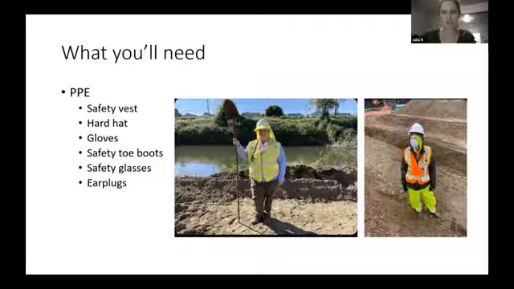Gloves, safety toe boots, safety glasses, and earplugs. You can see here, this is Brianne, one of our archaeologists, wearing hot weather gear with her nice little sun visor, which I just started using one of those. They may not look super cool, but they're really nice, so highly recommend.